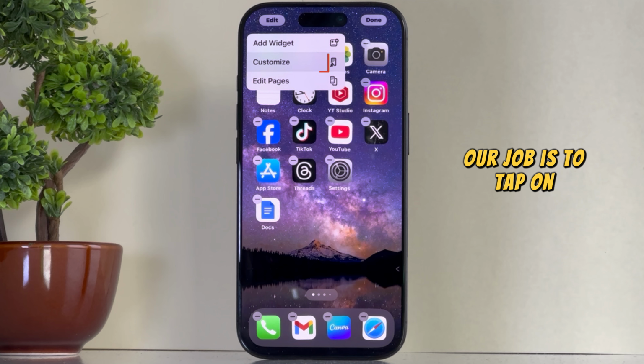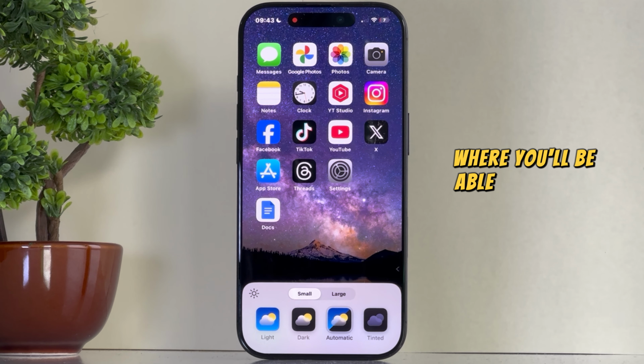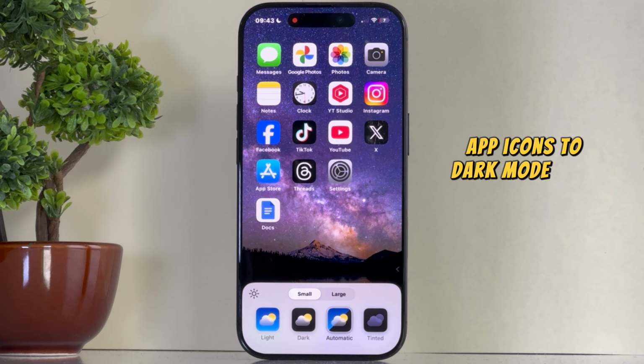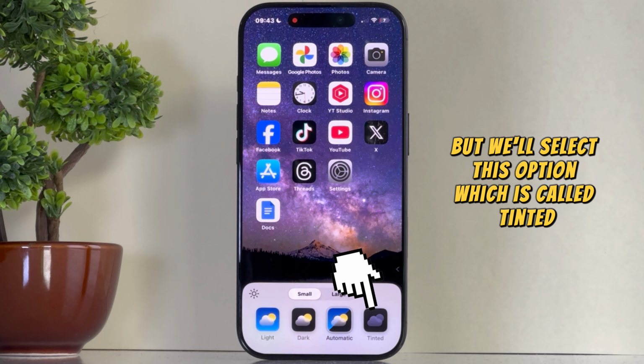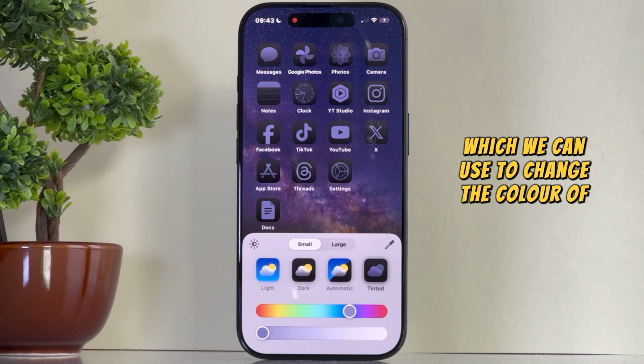Our job is to tap on Customize, and then you'll get this menu pop over the screen where you'll be able to change your app icons to dark mode, make them bigger, and so on. But we'll select this option, which is called Tinted, which will then give us 2 color sliders, which we can use to change the color of the app icons.